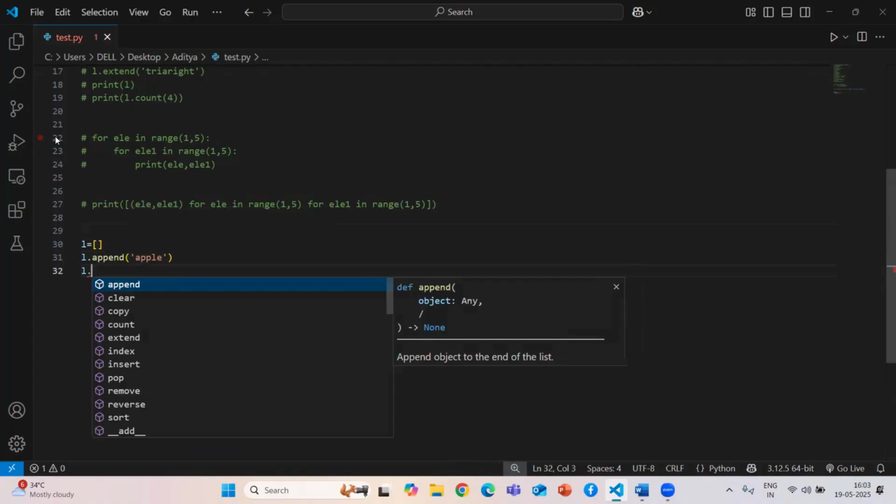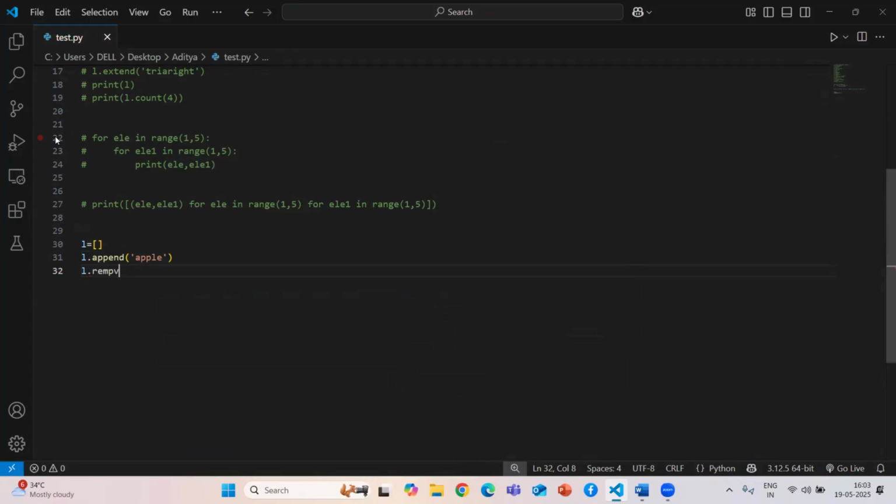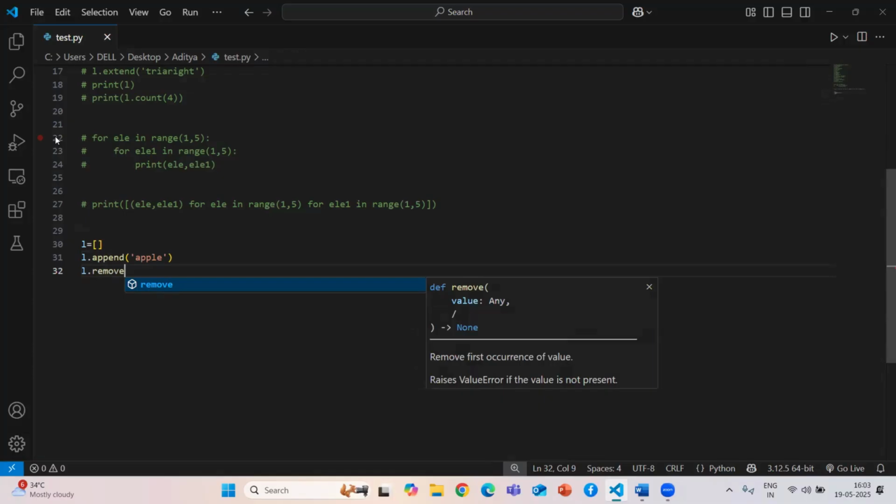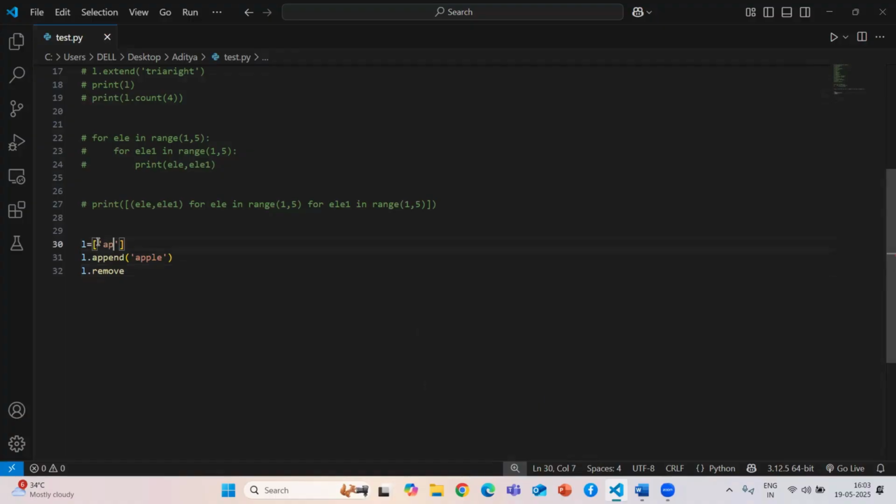Then I need to remove. So to remove that particular thing, there will be so many different things available, and then only we can remove that particular thing, because remove works on the first occurrence. Yes, there are two apples. I already have one apple there, so we can remove one. So I want to remove that particular thing.